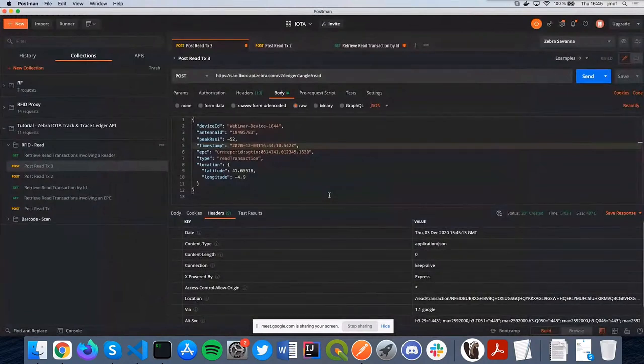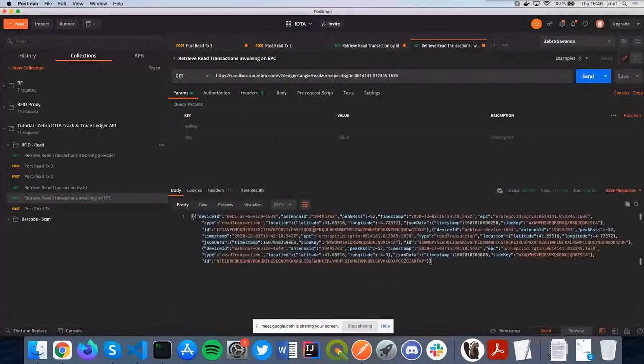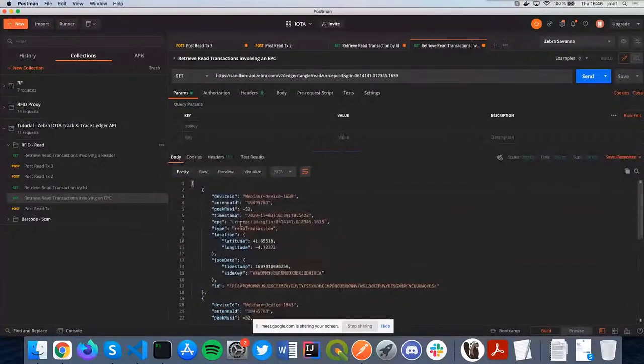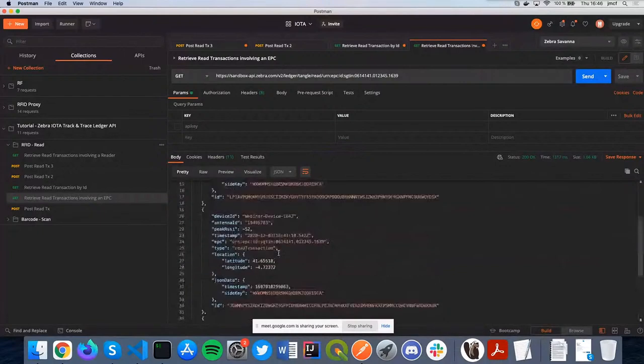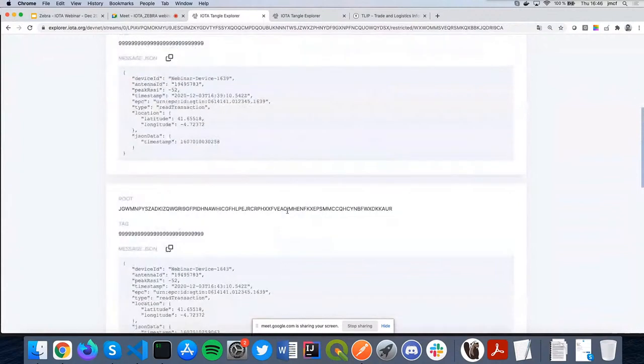And what if I would like to know, through the REST APIs, all the transactions concerning this EPC? Well, that is not difficult. I have the EPC. And basically, if you do a GET transaction and pass the EPC as a path parameter, I can get the same data that I'm getting through the Tangle. You will see here, through the IOTA APIs, so through the REST APIs, the device, the first transaction, the second transaction, and the third transaction. And you can see that the IDs that appear here are exactly the same IDs that appear here in the Explorer. So that's an interesting approach.